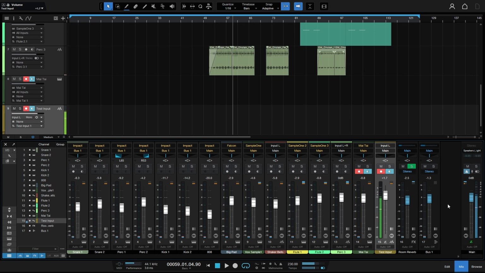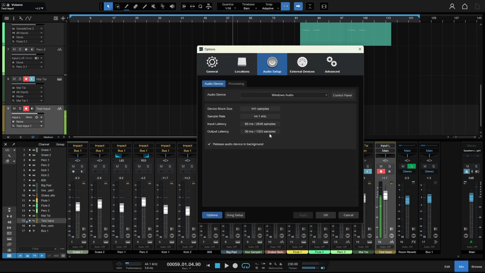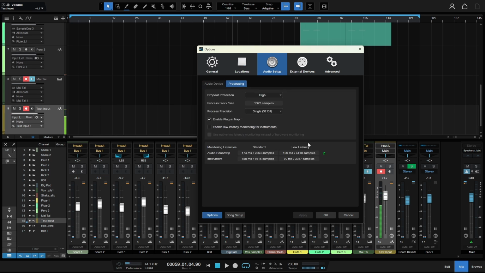1, 2, 3, 4. Okay, again, this is because when we switch on the Z, we're telling Studio One to use the audio device block size here at the lower 441. If the green Z is not engaged, then we're going to make use of our process block size here.